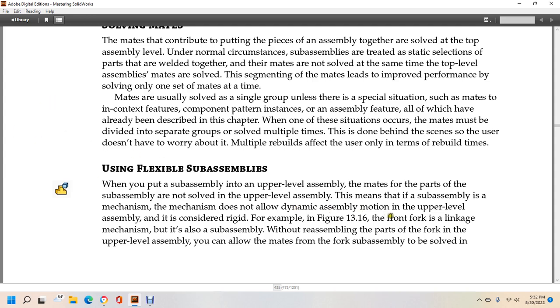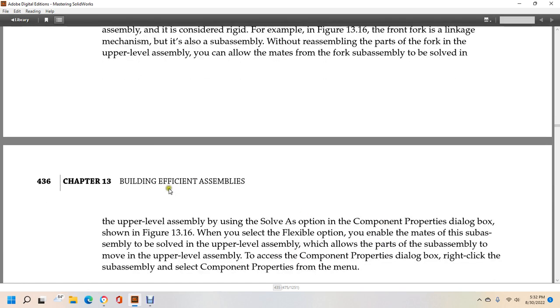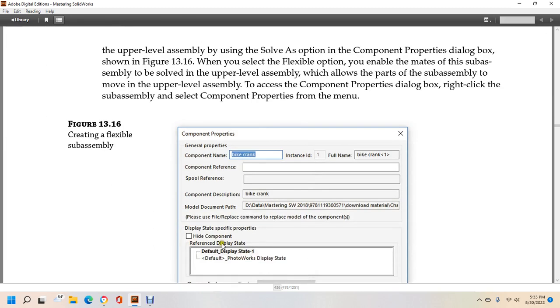For example, Figure 13-16 shows the front fork lower as linkage for the mechanism, but also a sub-assembly without reassembling with the parts of the fork. In the upper level assembly, you can allow the mates of the fork sub-assembly to be solved in the upper level assembly using the Solve as Flexible option in the Component Properties dialog box shown in Figure 13-16. Selecting the Flexible option enables the mates of the sub-assembly to be solved with the upper level assembly, which allows the parts of the sub-assembly to move in the upper level assembly. To access the Component Properties dialog box, right click on the sub-assembly and select Component Properties from the menu.